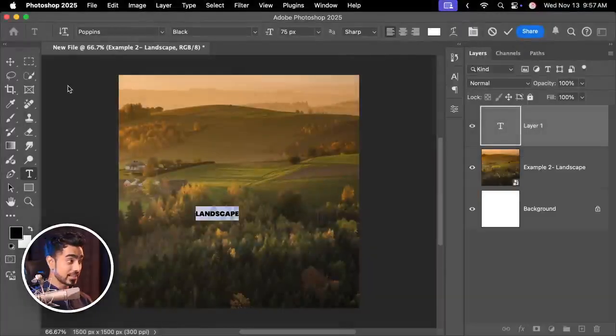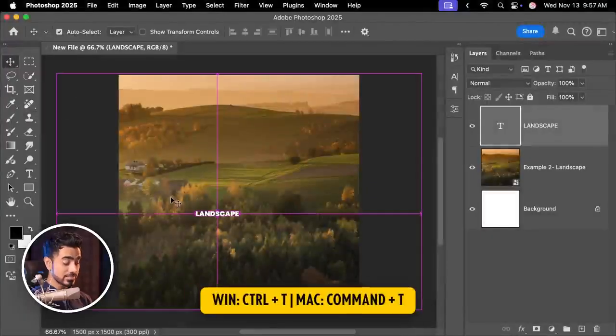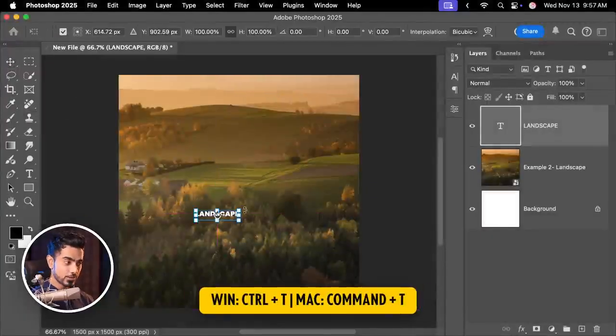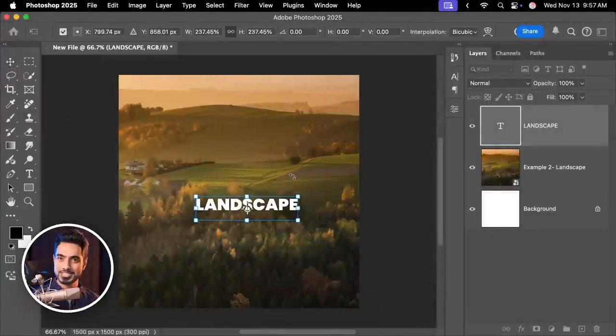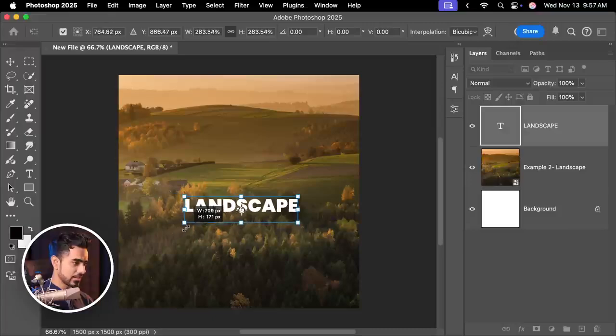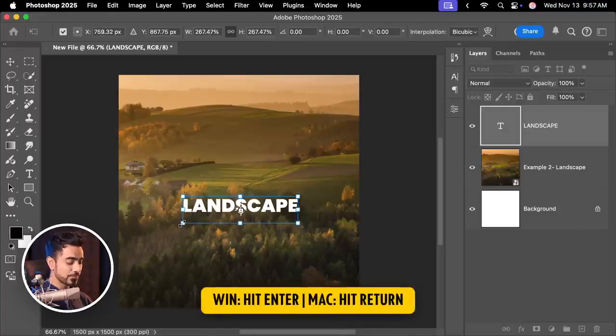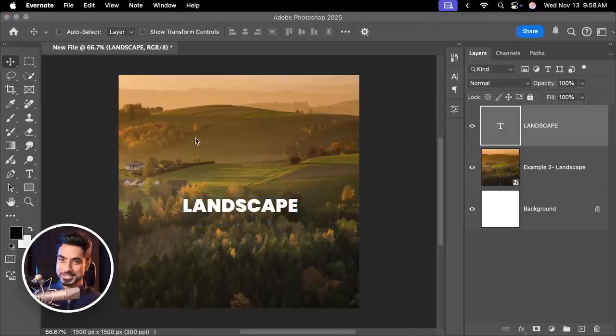To adjust the size, select the Move tool right here and then press Ctrl or Command T for the transform to show up. Don't worry, we're going to cover this later. Let's make this larger like so. We're keeping it basic for now. Hit Enter or Return.